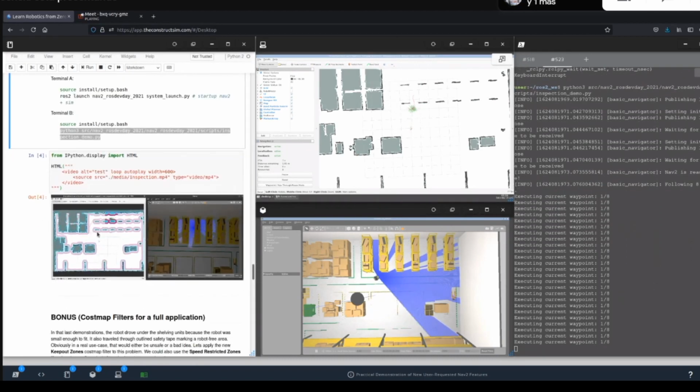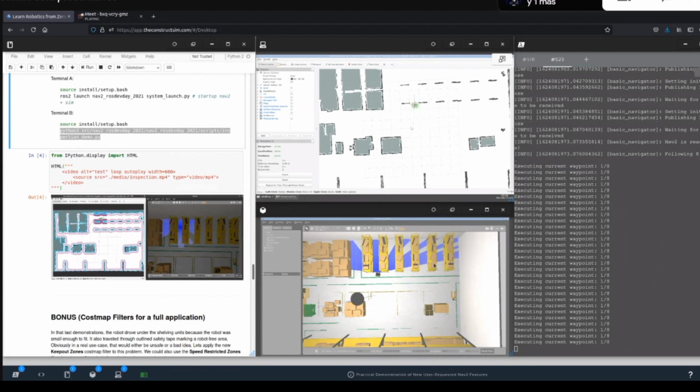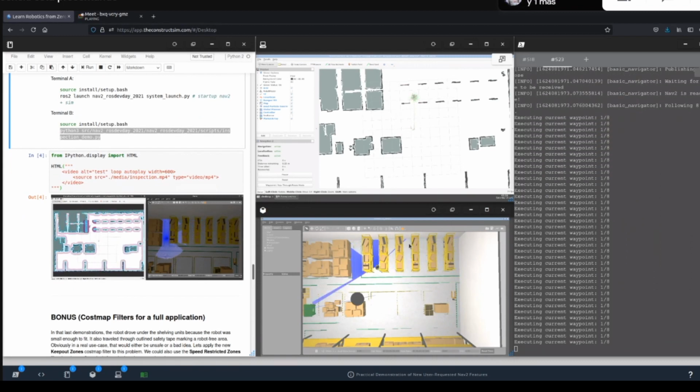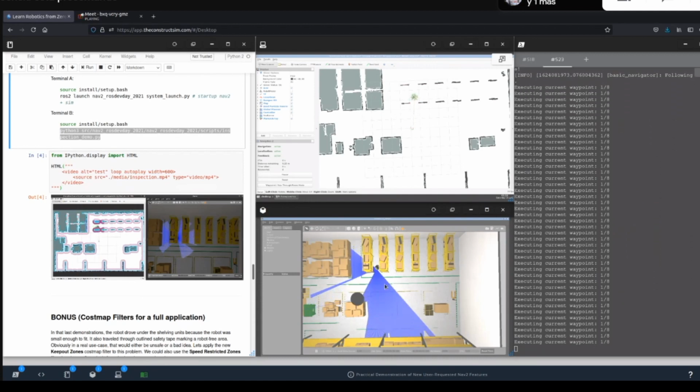So in this video you see here, this is a sped up version of it. But essentially we're going to be going to each of these waypoints that are between these two shelves, and then going to the position to take the image that we're interested in taking and going to the next position.